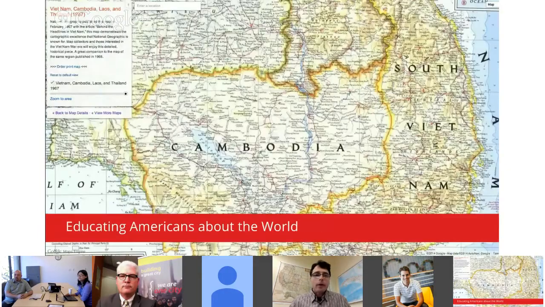And we've used the maps that we've published through the magazine and through other media to educate Americans about the world. So here's a similar map from the Vietnam War era, where we created and published a very detailed map of Southeast Asia to show Americans where the battles were happening, where their brothers and fathers and sons were fighting in Vietnam.